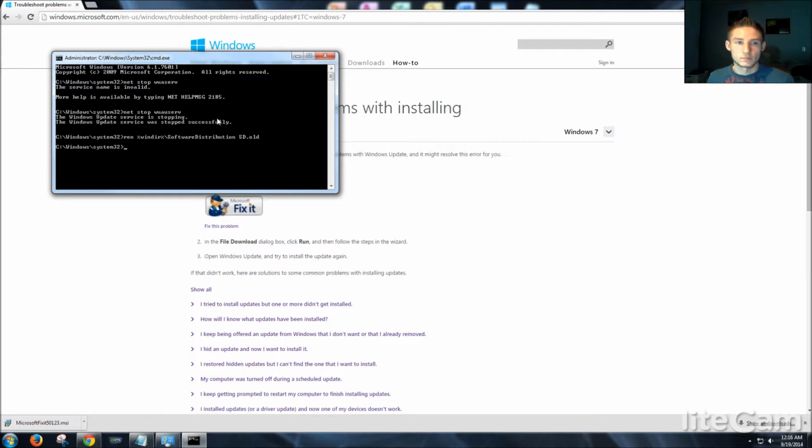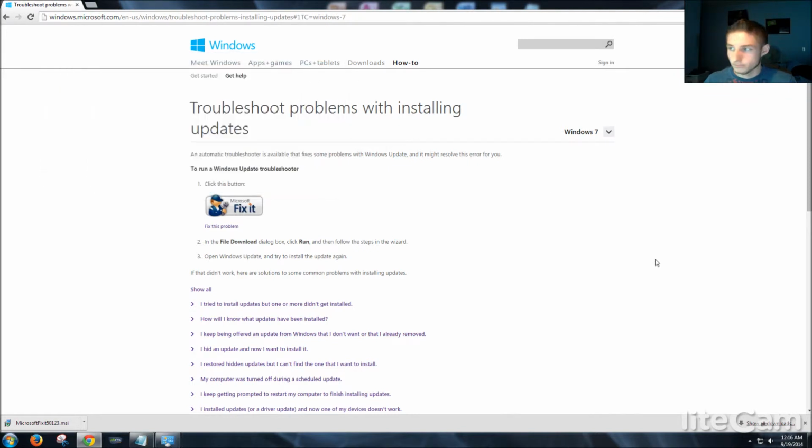So if you don't get any errors after that, then it did it. And then you just start back up the Windows Update service. So it's pretty simple, and that'll clear out the cache. Nothing too hard. Alright, so that's the second step.